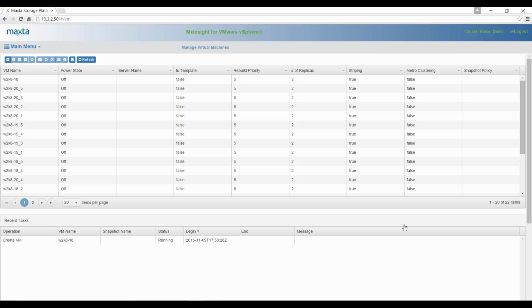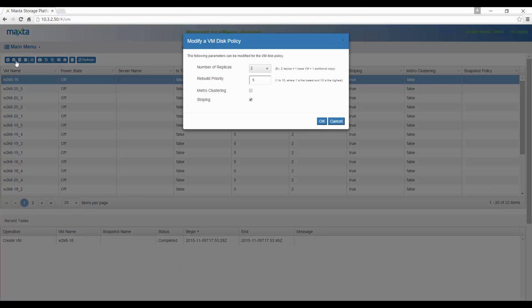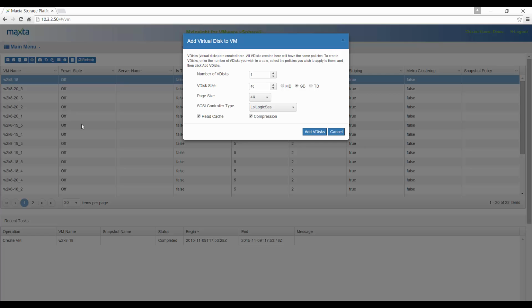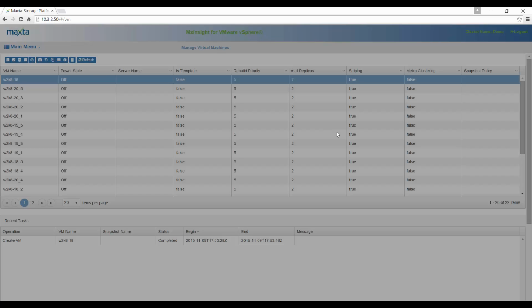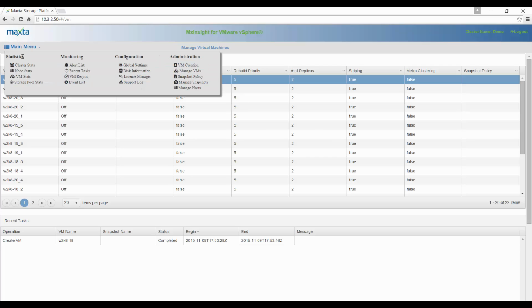So, as I discussed earlier, if we had created a VM through the vSphere web client, we could still come into the Maxta UI after the fact and modify all of those policies we just looked at, replica copy, striping, etc. I can also add a vDisk and configure all of those policies that were available when first creating the VM. Now that we've created a VM, let's go back to Maxta's dashboard view and take a look at what insights can be gained into our virtual environment.